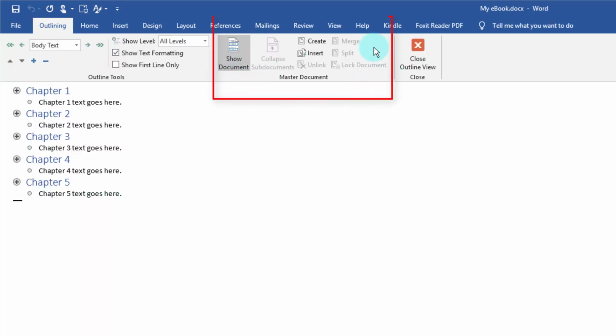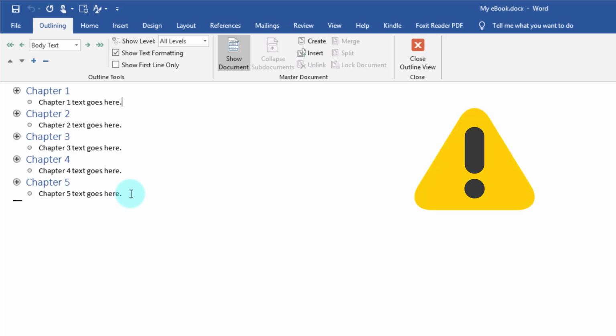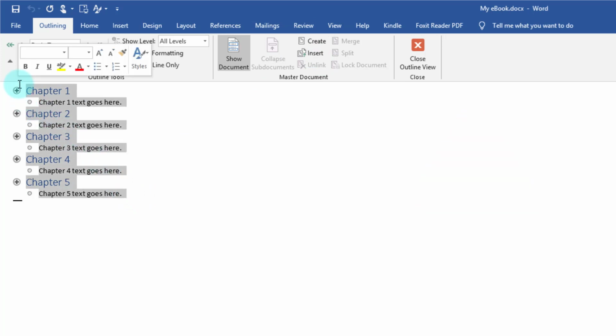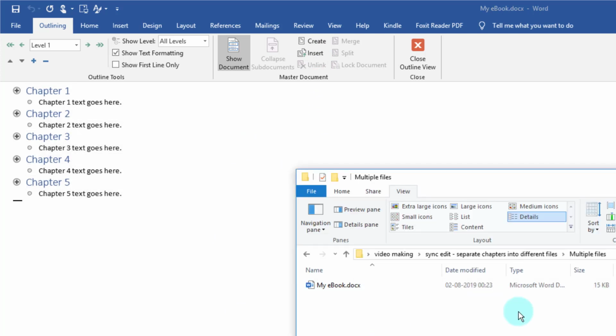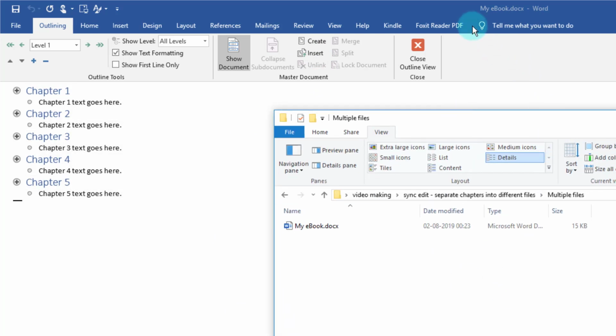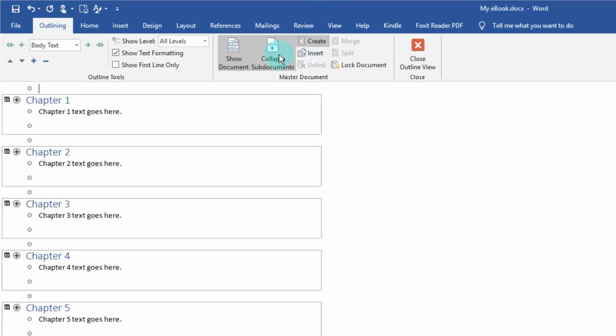So the master document group expands to show Create and Insert. Now this is an important step: select all your text, the chapter headings and the chapter paragraphs, and click on Create. Before I do that, let me show you how it looks in my folder. This is the folder where I have stored my ebook, the Word document. So once I create, just observe what happens.